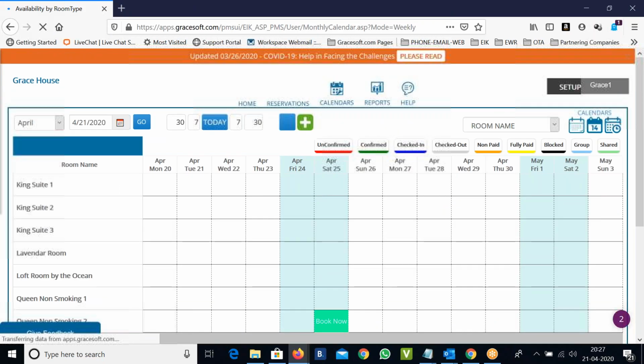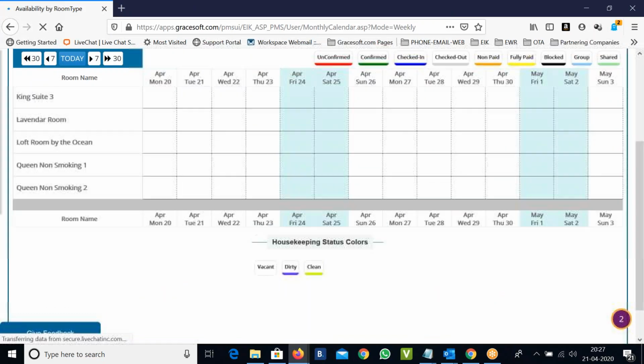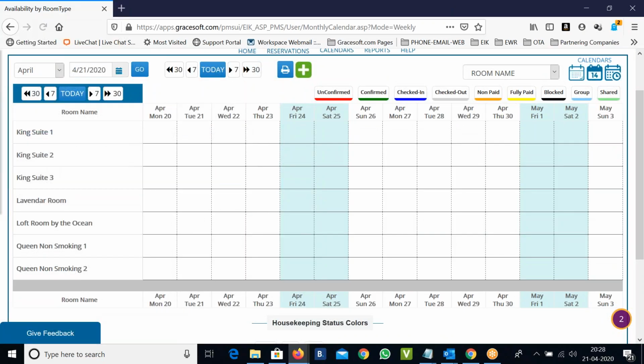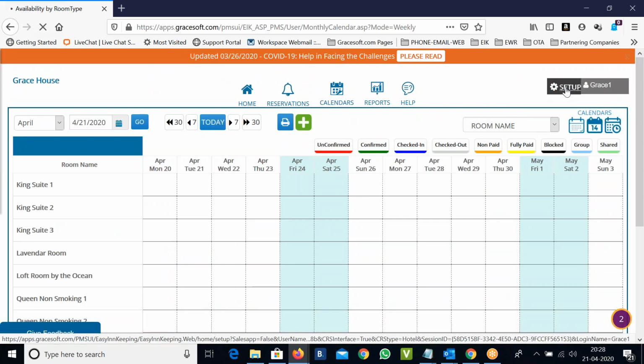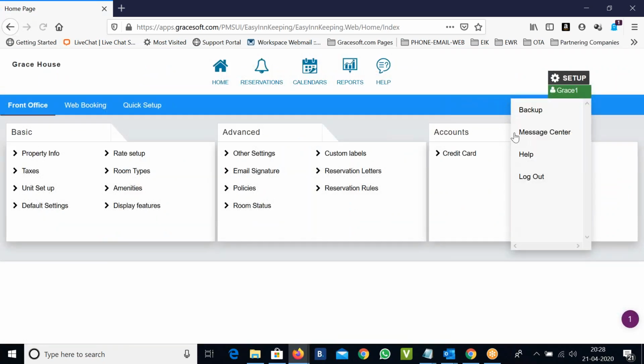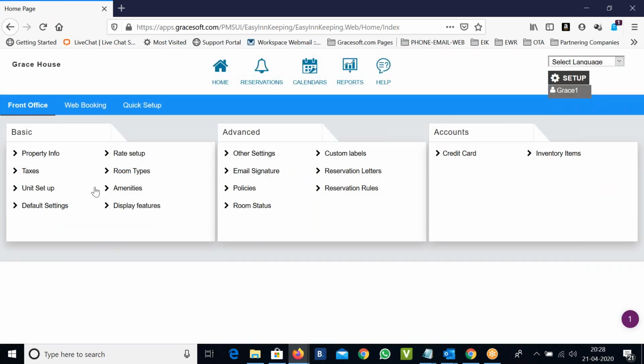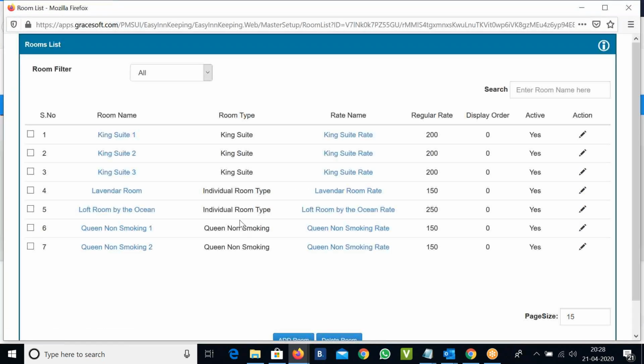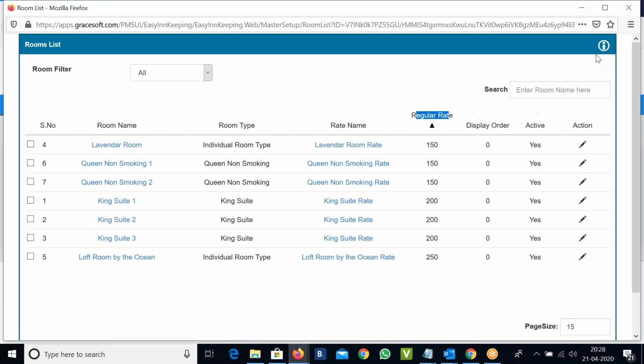And now you're ready to jump into the property, and you can see all the rooms listed here. Your king suite rate, and all the rates can be adjusted or changed by going to the setup screen here. If you look at the unit setup, you'll see all the rooms listed, sorry, 7 rooms: King 1, 2, 3. Then there should be 2 queen, 1 and 2. Then these are the room names when we added them, right? And each of them has the rates listed under the regular rate.